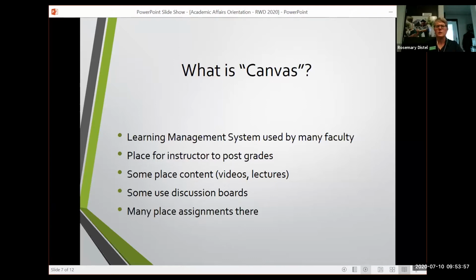Many of the assignments are there, and it's one of the things I hear quite often from faculty is it's really important to go in and participate in those discussion boards. A lot of the online classes, that's part of your grade. And again, it's trying to remain in contact with your faculty member on what they have for expectations for the course.